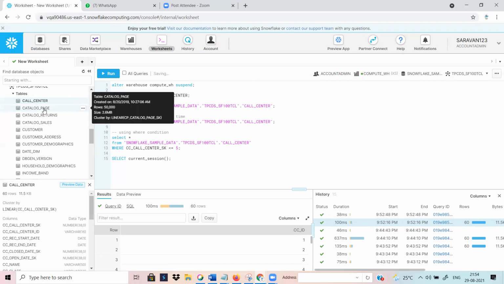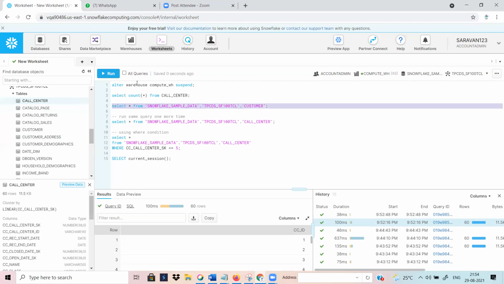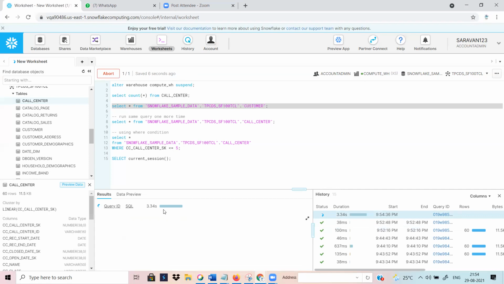Otherwise, I ran the customer table. So this is the first time I ran that. The first time I'm running, it is taking some time now. It is still running. Right now Snowflake is computing your query and it is talking with your original remote storage and getting the data, right? It's still running. Yes, sir.